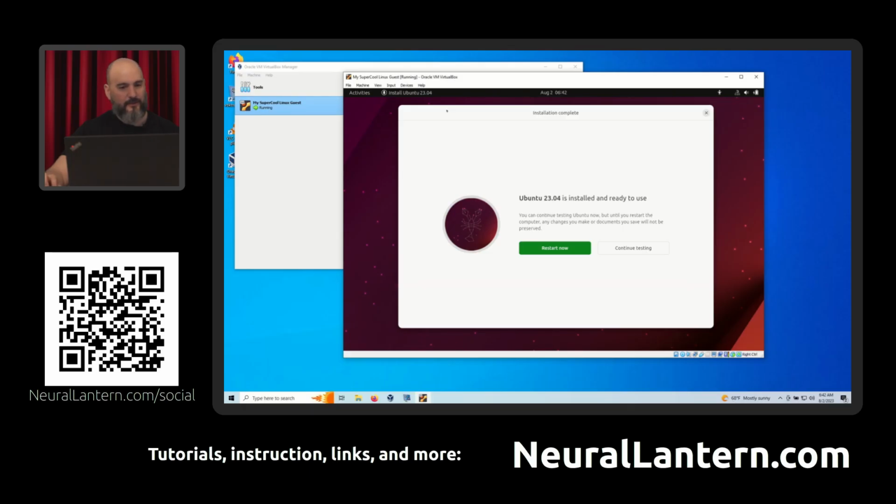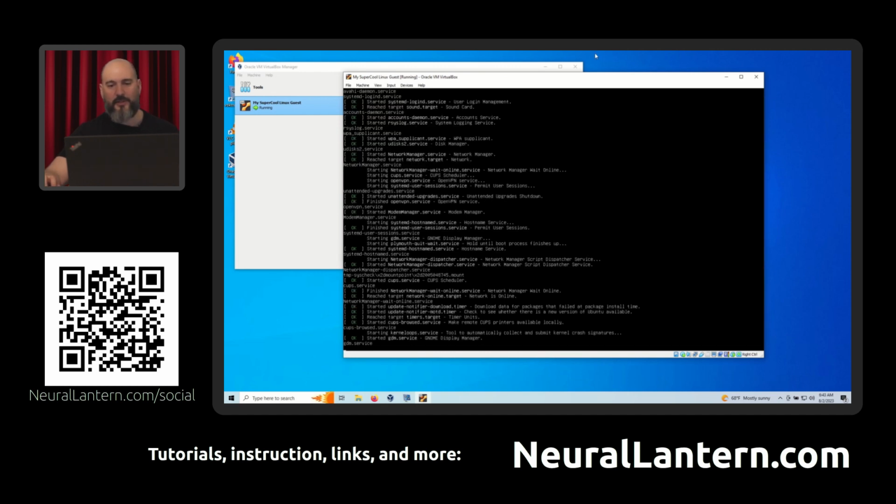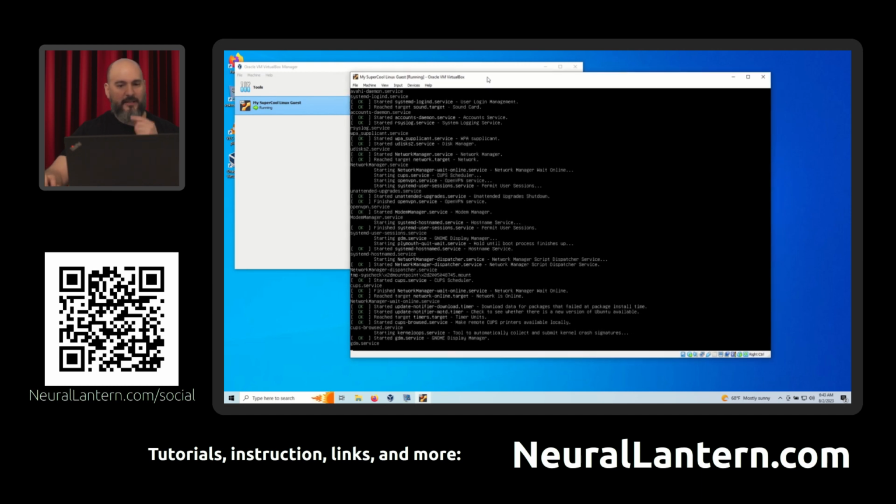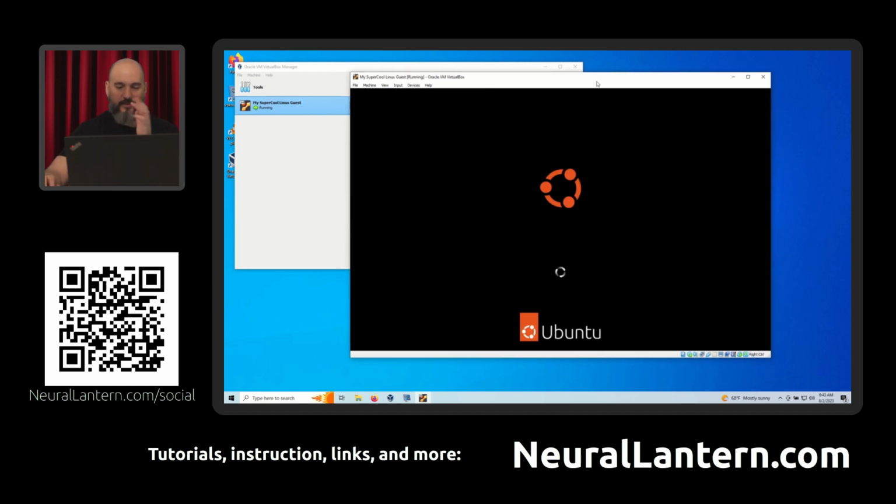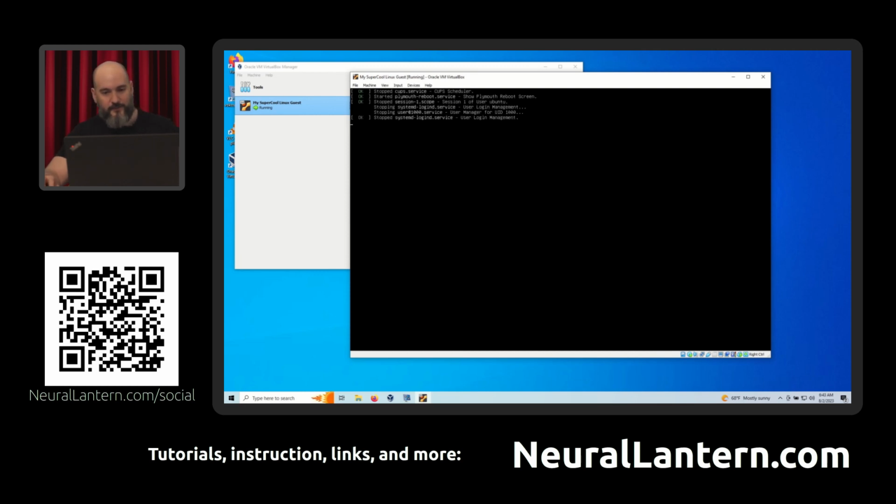Okay, so fast forward into the future, I'm back, and my Ubuntu has finished installing. If you click on continue testing, that's kind of useless at this point. It'll just let you poke around the desktop a little. Otherwise, you hit restart now, and your virtual machine will actually restart, and you'll be able to start messing around with it. It'll be a nice permanent operating system. Well, semi-permanent.